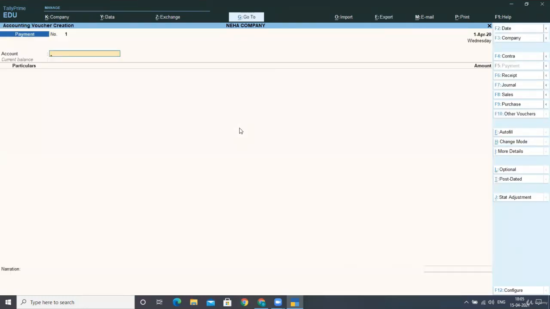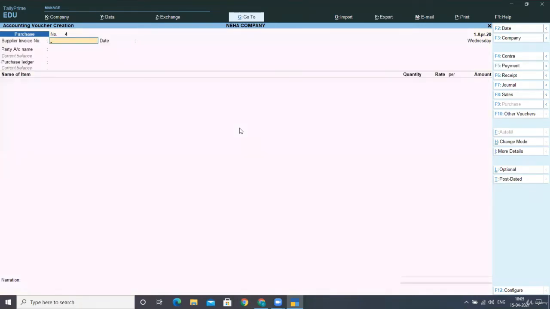Is this clear? Now let's start with passing our purchase voucher. Press F9.